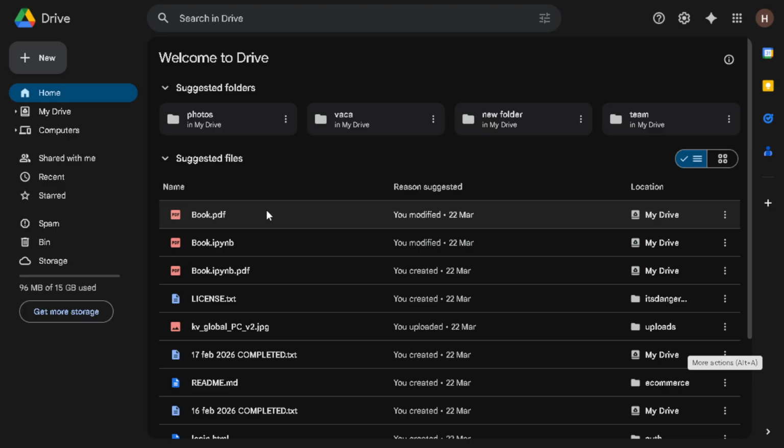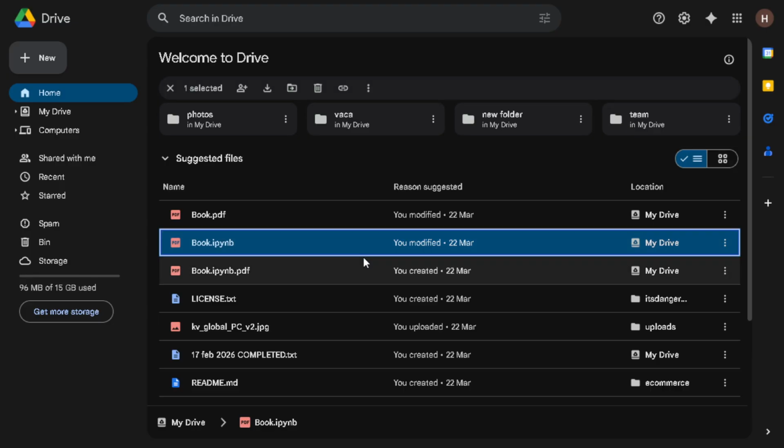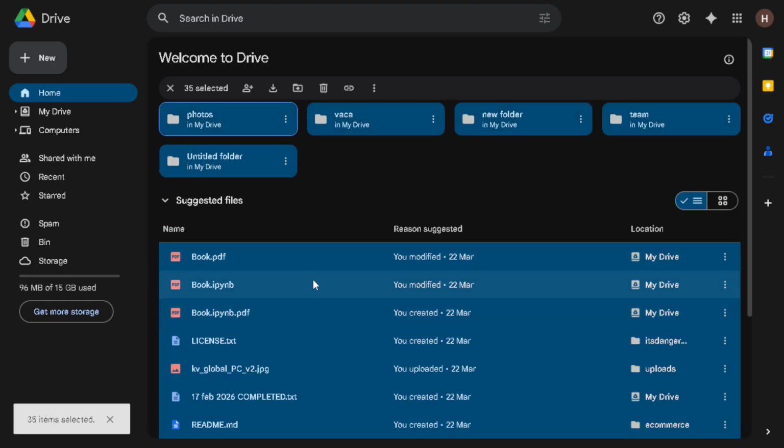Now that you're in Google Drive, it's time to select the files you want to remove. You can do this easily by clicking on any single file to highlight it. Once you've done that, if you're using Windows, press Ctrl-A to select every file and folder displayed. If you're on a Mac, you would use Command-A for the same effect. It's a really quick way to gather everything without needing to click on each item individually.